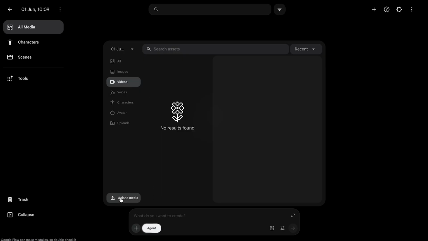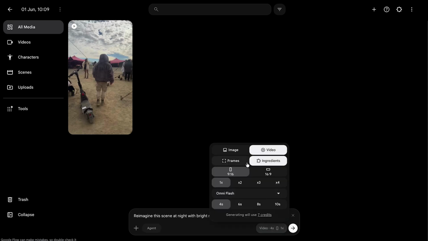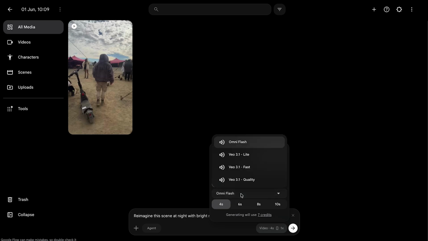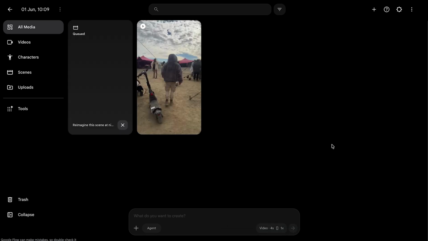So I'm going to upload the video and confirm I have the rights to use it. Then I'm going to add my prompt. Reimagine the scene at night with bright neon lights lighting the scene. Then under settings, select the parameters that align with your uploaded media and desired output, and be sure to select Omni Flash as your model. Then hit run and give it a minute or two to generate.